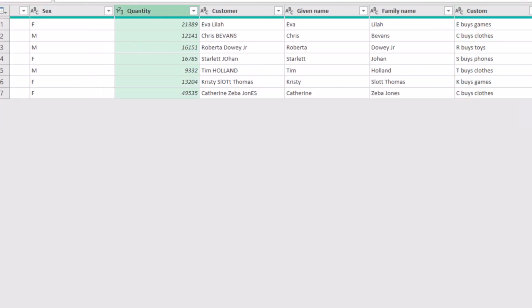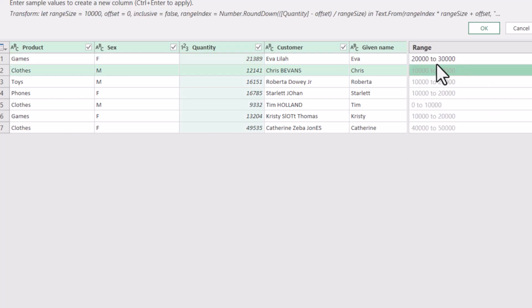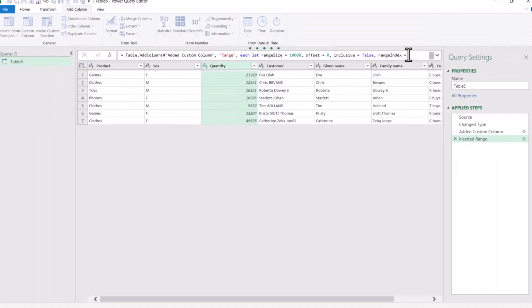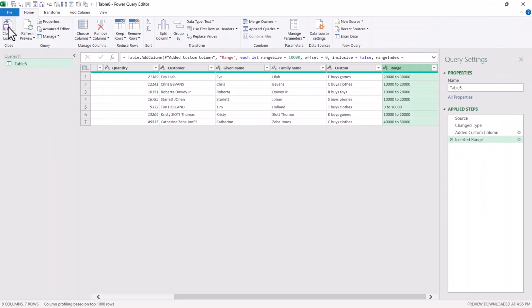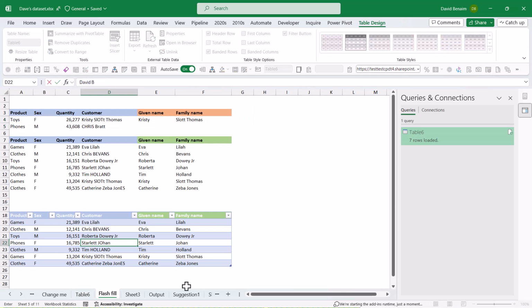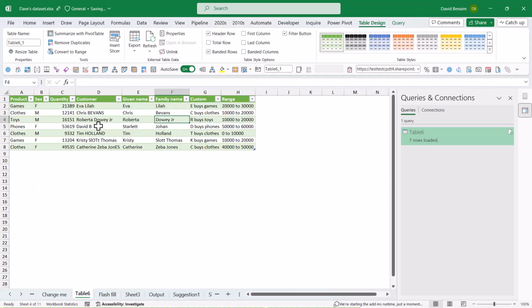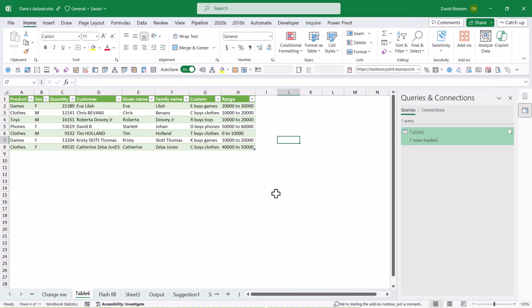Another thing that it can do that Flash Fill can't is you can add a column, again a column from examples. And I can say that this is 20,000 to 30,000. Enter, and now it's going to give me the ranges based on the quantity. Press OK. This is a very complex formula that is hard to write in Excel. So I can say Close and Load, and then Power Query will create the output with these column names. So if this becomes David B and this becomes 53 like that, then if I go back here and choose Refresh, suddenly it is changing there, and all of these other ones are changing as well.